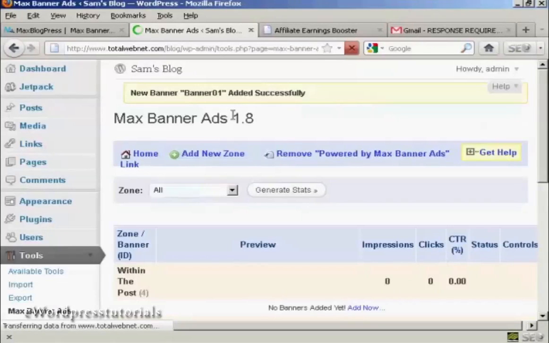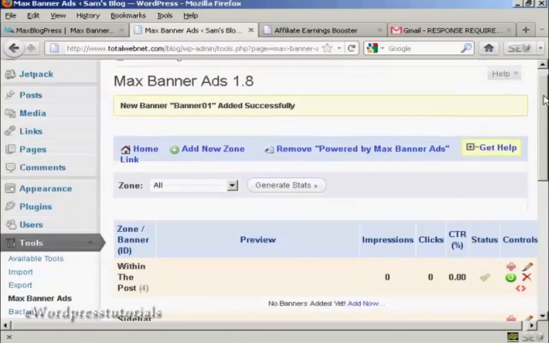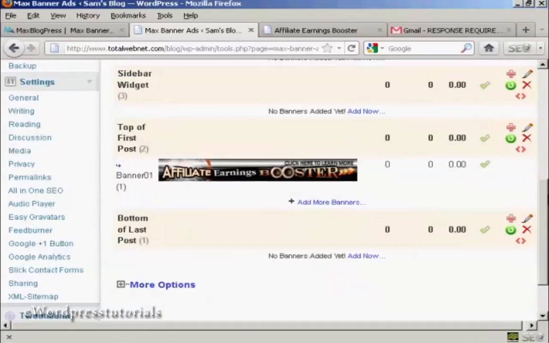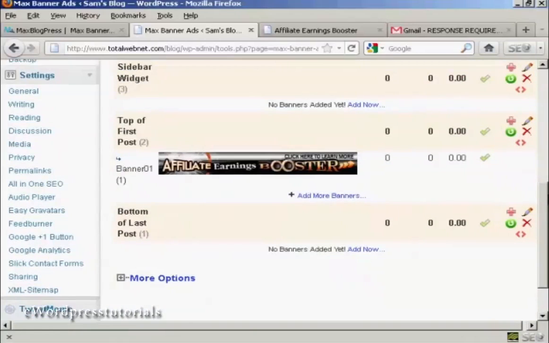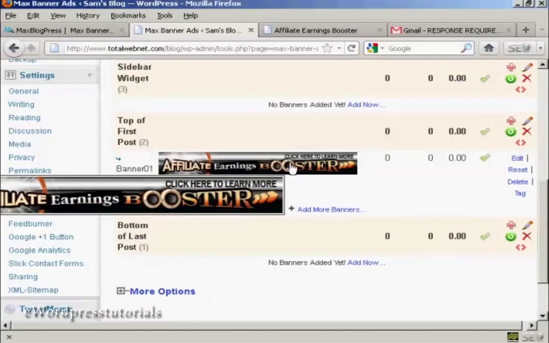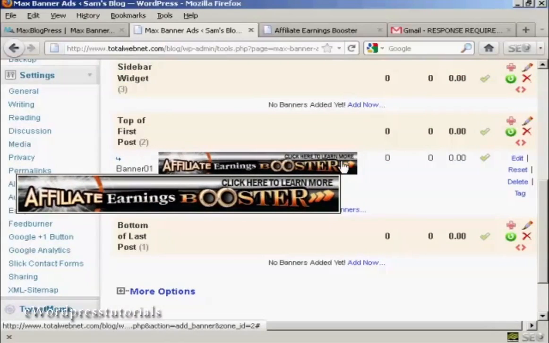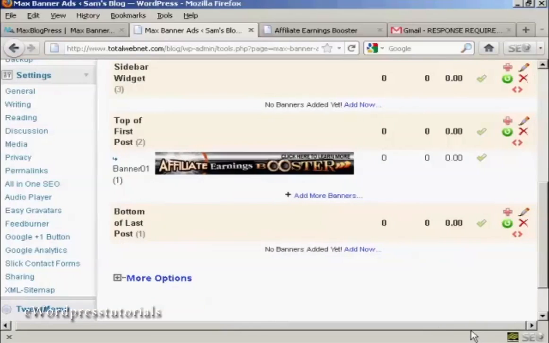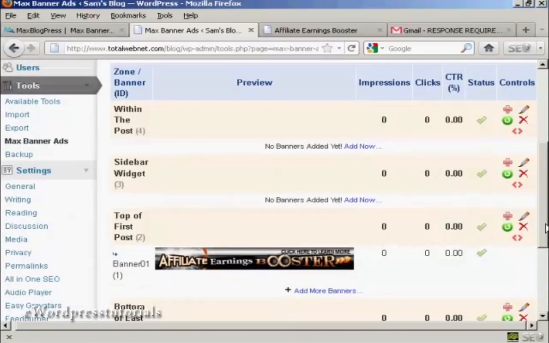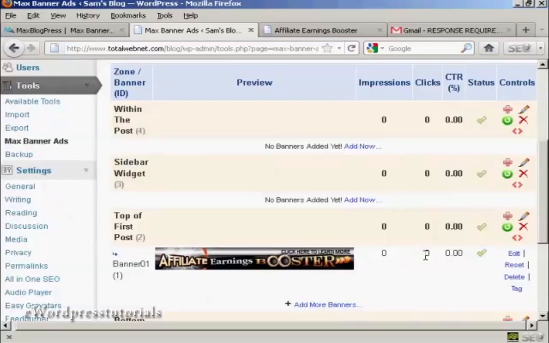And there we go, it says banner 01 added successfully. And you can see here in the listings it's now showing the banner, and if I hover over it with the mouse it actually shows it at full size. It also shows some of the statistics for the banner. Here you can see the number of impressions that the banner has had, number of clicks, the click-through ratio, and so on. And as people visit your site and click on the banner, obviously these stats will change.